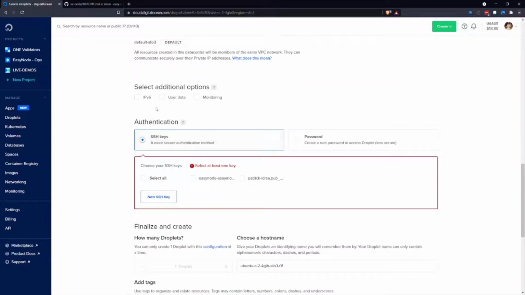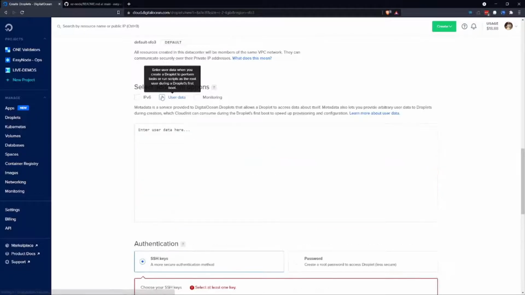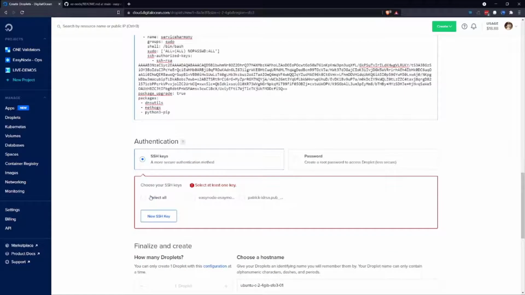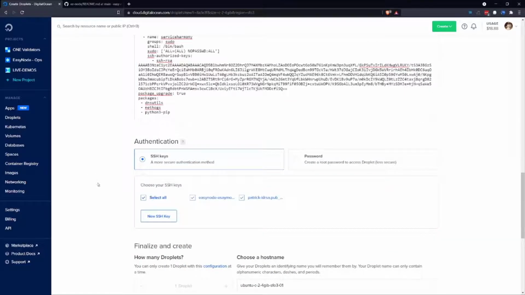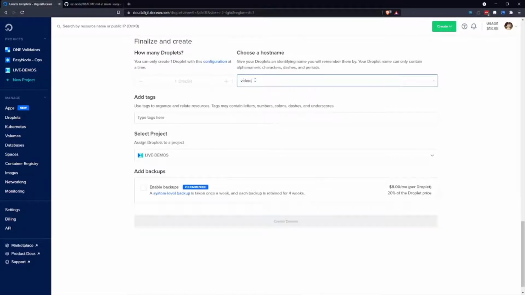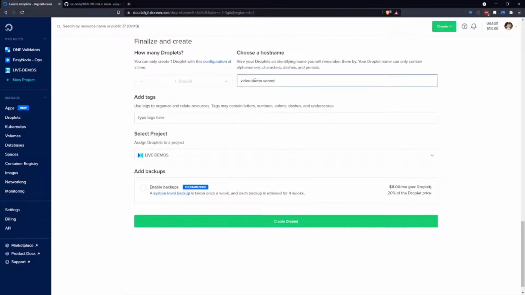Down here, we're going to grab our user data from the section we customized. Paste in our user data there. You can go ahead, like I said, customize the name if you want. There's our public key to let us in. And then we're going to select all of the SSH keys just to give ourselves normal root access. We're going to go ahead and choose a host name, anything you like. This is just our video demo server.